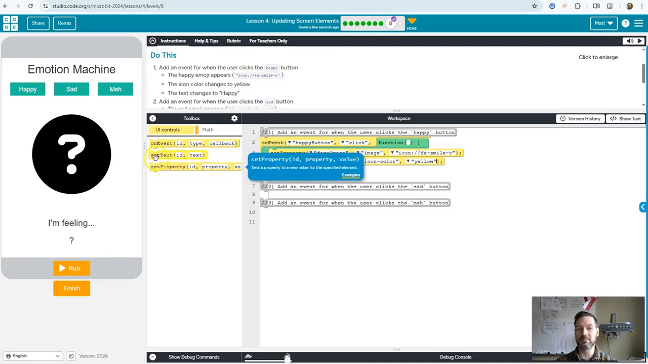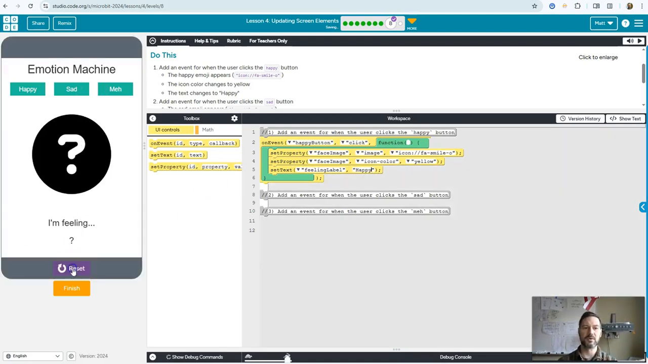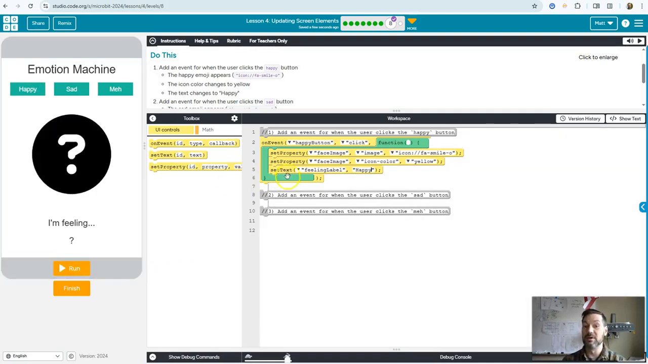Now instead of set property, we can do the set text block. And again, we want to select the ID of feeling label. And the text is going to be happy. So let's try this out. We'll run it and click on happy. It changes it to yellow. We get the smiley face and the text changed to happy. Nice. So you're going to do the same thing now with different values for these.